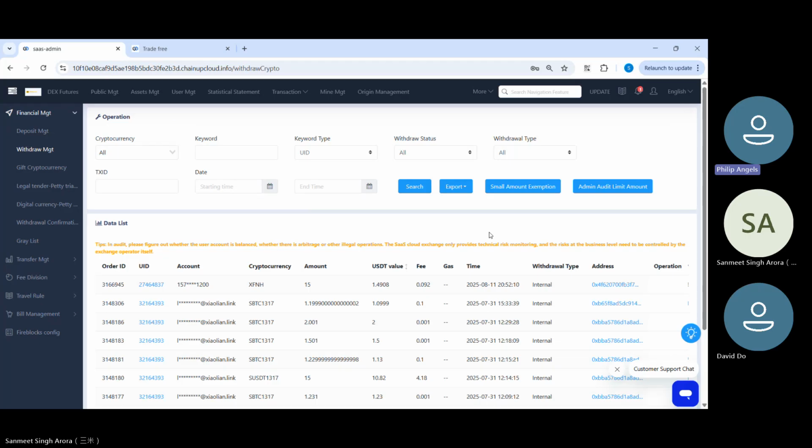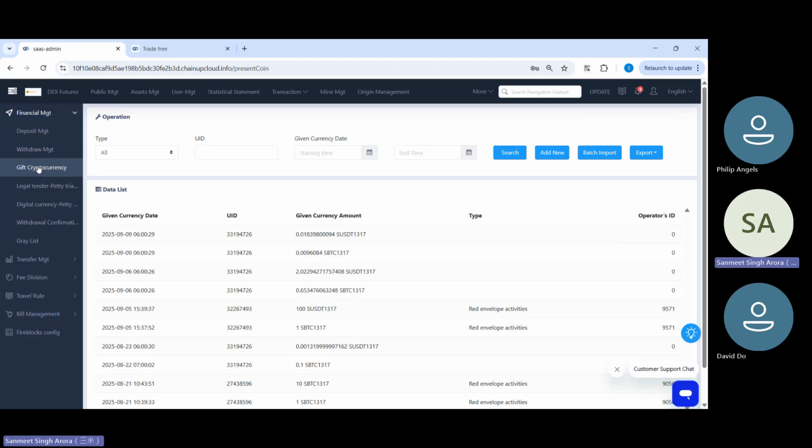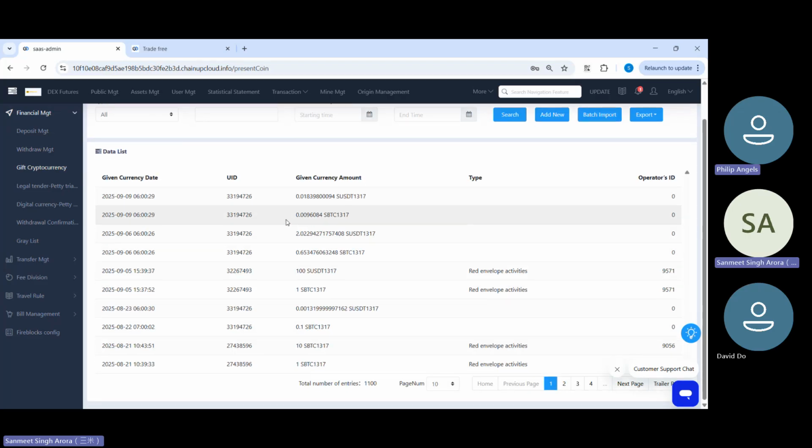Okay, next one please. And yeah, that's about withdrawal. Then you have gift cryptocurrency. If you want to gift any cryptocurrency to any users on your exchange, you can do it through this section. And whatever you gift can be seen in the logs in this section. These are all the logs of the gifting.